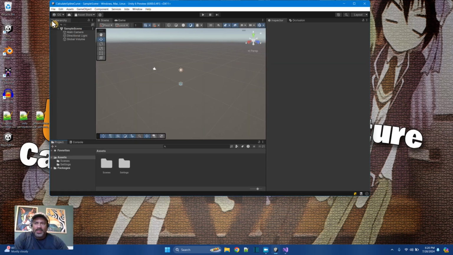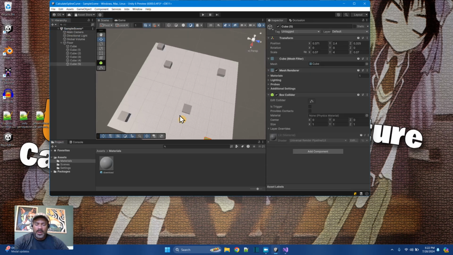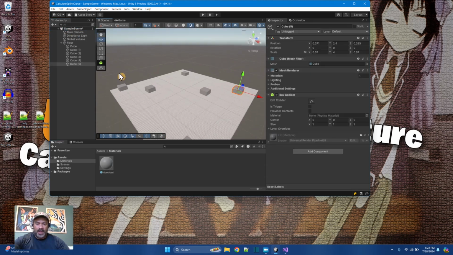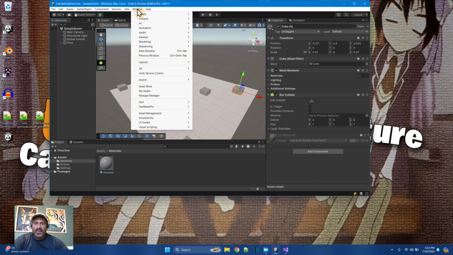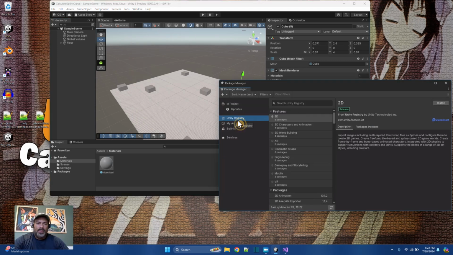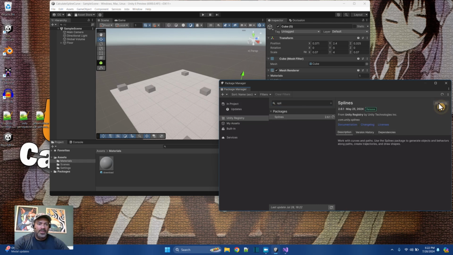All right, so let's add a floor. Just a couple of things so we could see the distance, right? Now we're going to draw a spline. You need to get the package. So let's go to Window, Package Manager. We just go to Unity Registry and type in the word Spline, and then we'll install that.